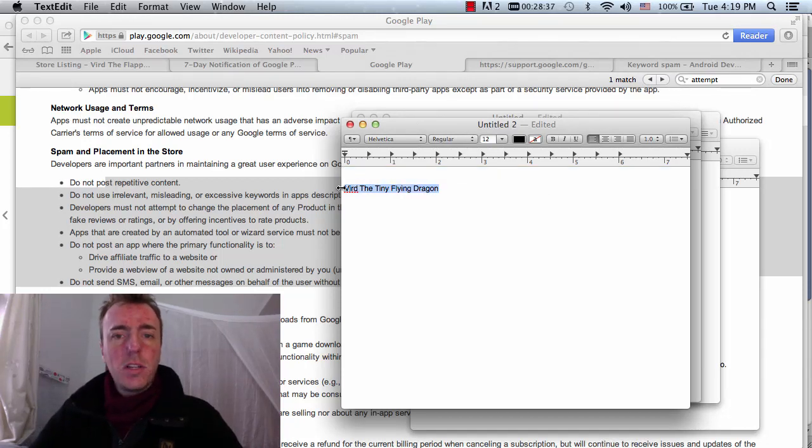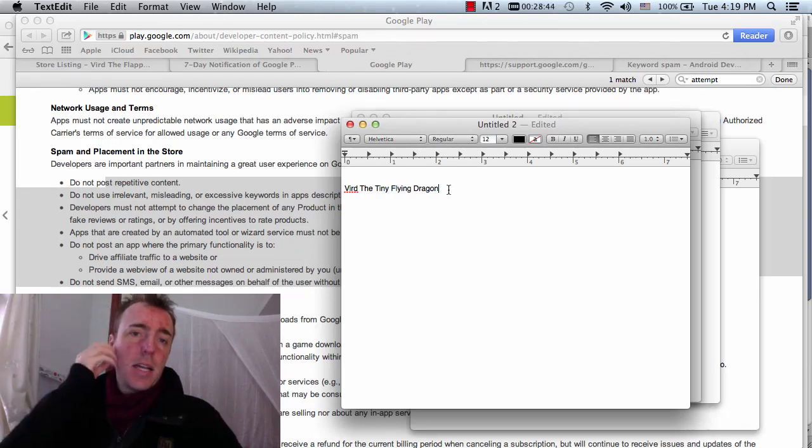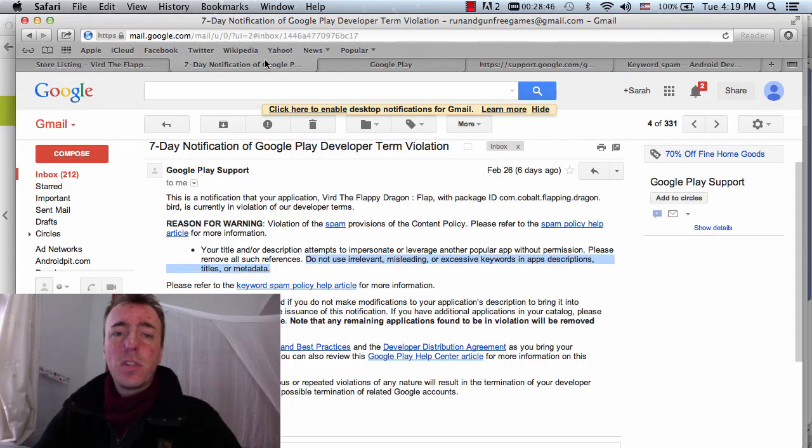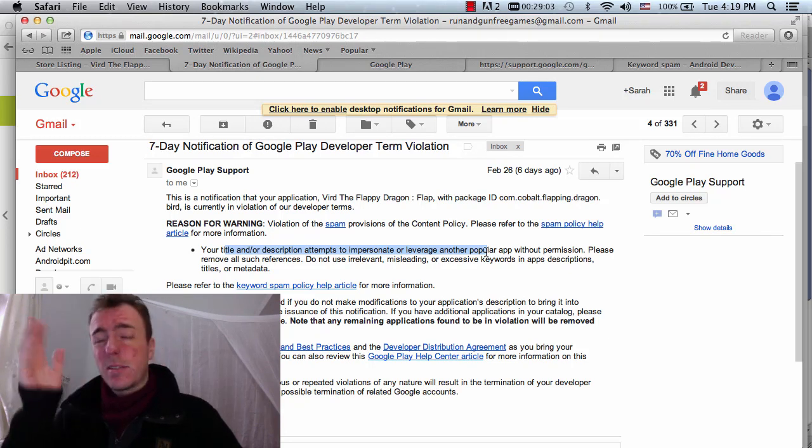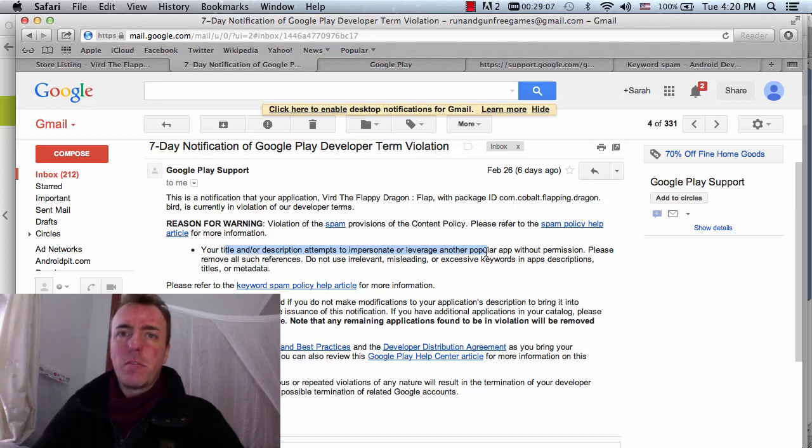So anyway, I'm going to call it Vird the Tiny Flying Dragon. There's no reference to Flappy, no reference to flapping. And I don't think they need me to change the game. They said your title and/or description attempts to impersonate or leverage another popular app, so they didn't say the actual gameplay. I don't think there's ever any problem with copying gameplay. I think that's totally fine. Gameplay generally isn't copyrighted. Hopefully it isn't, because the number of match 3 games out there is through the roof.